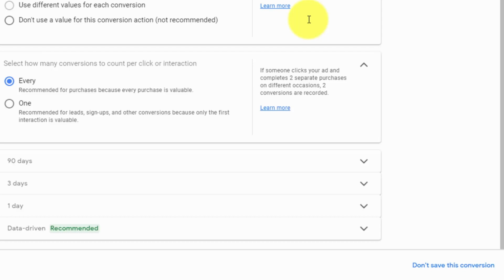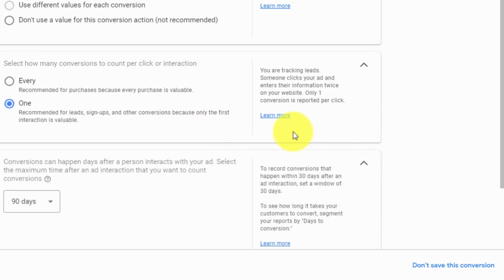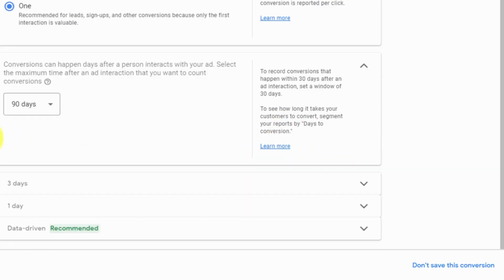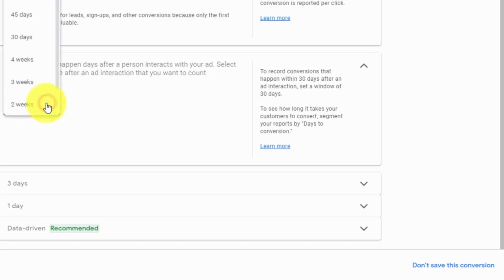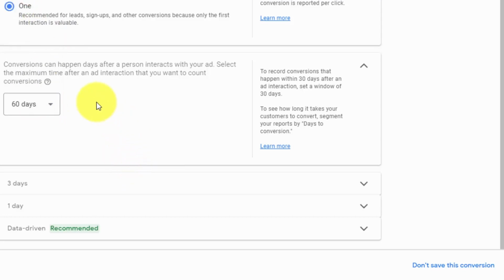What we're going to say is that we're only going to count one, so that when an individual clicks the ad and lands on this page, that's only counted one time. We can then determine the conversion window. What we're going to say is that if the individual comes to this page 60 days after they click the ad, we're going to consider that a conversion from the ad.